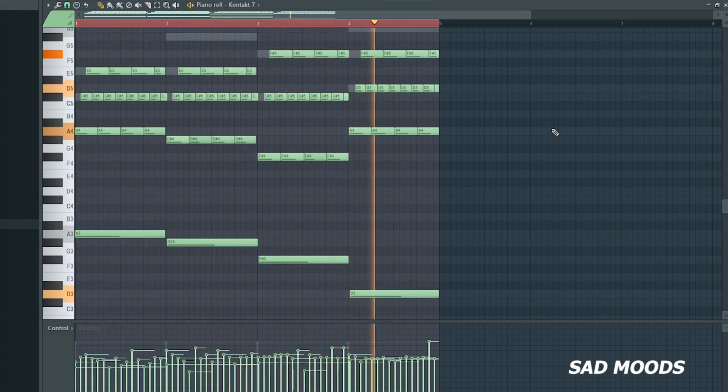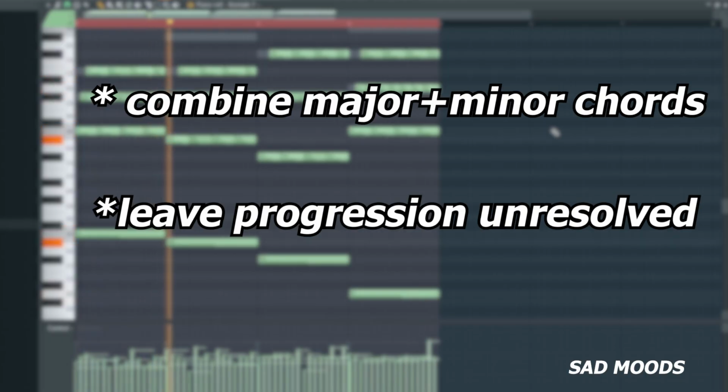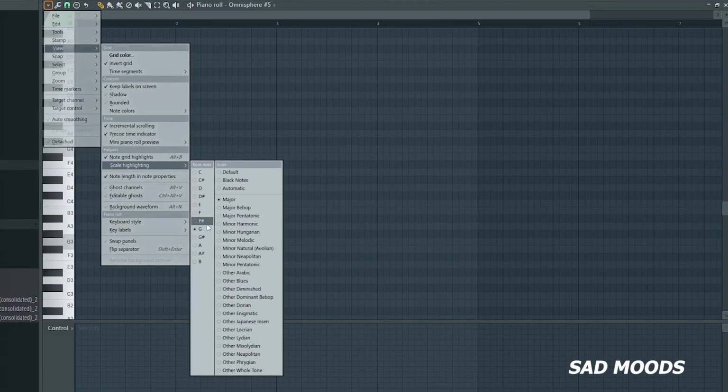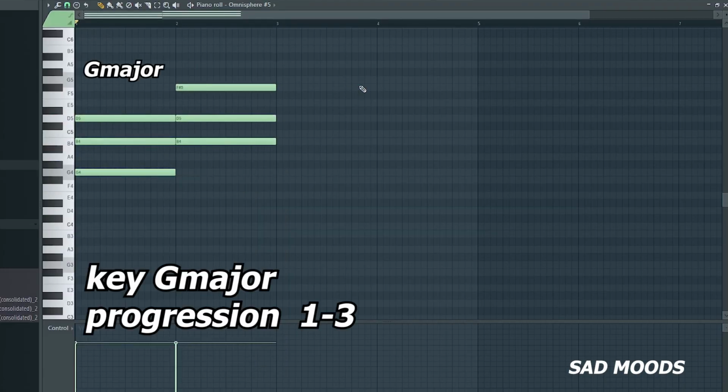Alright, so now we have this knowledge. To make sad progression, we just combine the major and minor chords and we don't resolve the progression, yeah? Let's use that idea to make a sad progression of our own. Let's do the G major key. This is the 1-3 progression in its basic form.